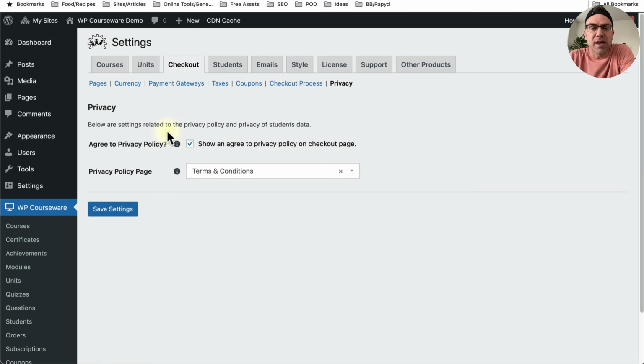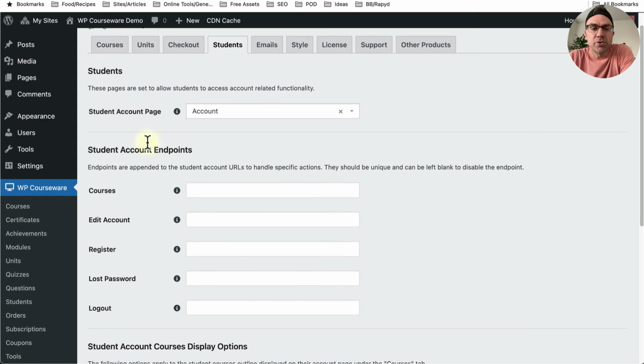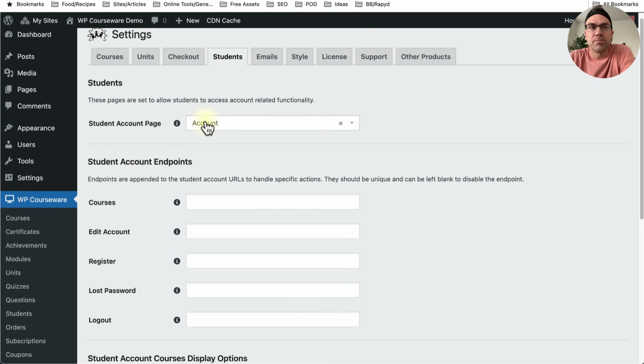And then privacy gives you the option to put a privacy checkbox and link to a privacy page on the checkout page if you need to. So you can do that here. Some of the student options, you can choose which page is your student account page. I believe there is a shortcode of some kind you can put on that account page. I can't remember if they have a specific one like WooCommerce does for their My Account page or not, or if this just has the list of all the courses that student's enrolled in. It might have that shortcode.